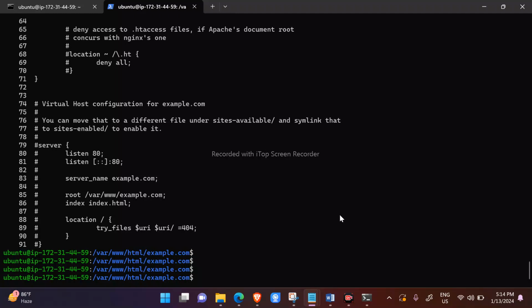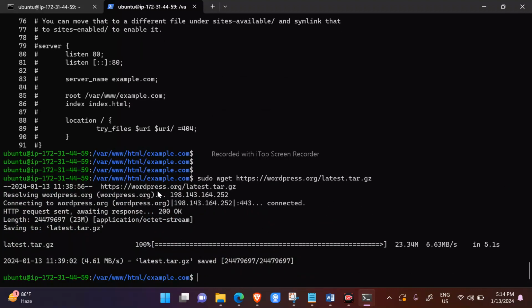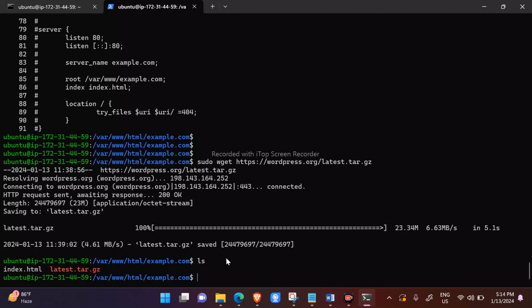In order to install it, I've already written the command. You can directly use the command to save time. As you can see, content is being downloaded from WordPress.org. You can download the latest version as well, but you have to define the value over here. You can go to the website, copy the link, and run the same command with sudo.